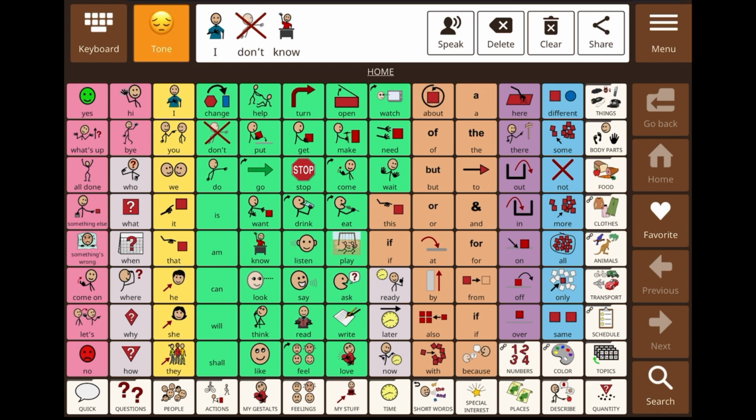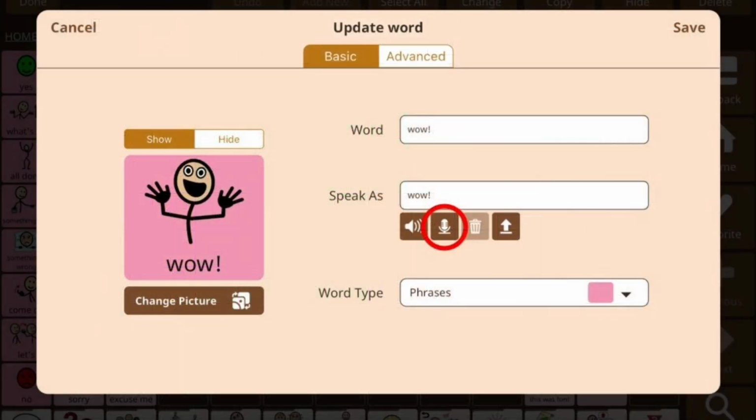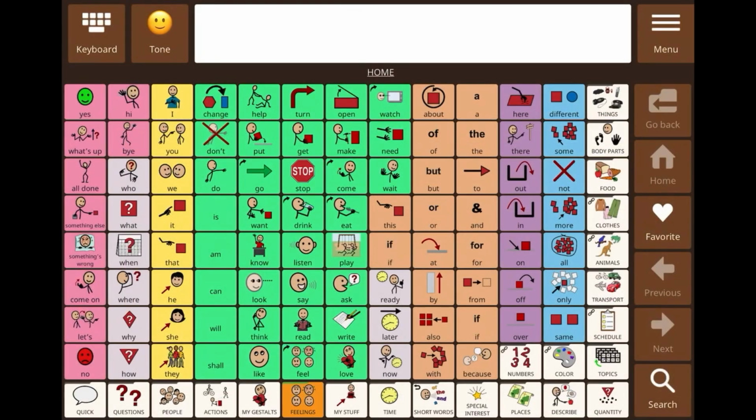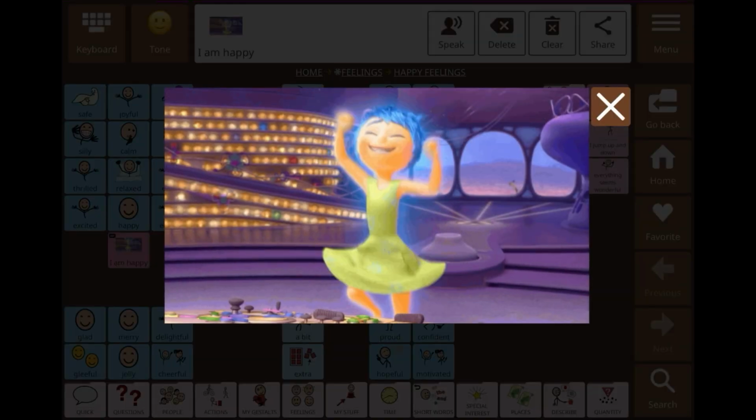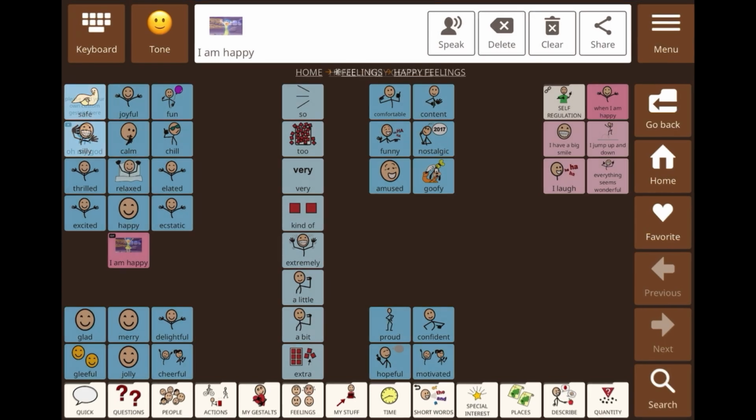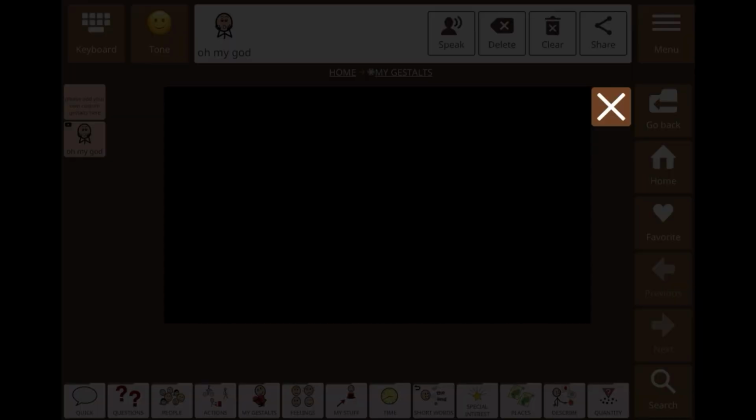Record audio buttons can be programmed with recorded messages. GIFs can be built into cells. I am happy. You can also build in a YouTube video.